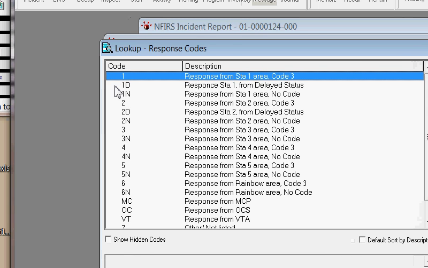The first digit is going to correspond to the geographical location that the unit is in when it received the call. So basically, because of AVL, CAD knows where our units are, but we really aren't capturing where that unit is when the call came down. So the first digit, the 1, 2, 3, 4, would be essentially where the unit is when this call came down.